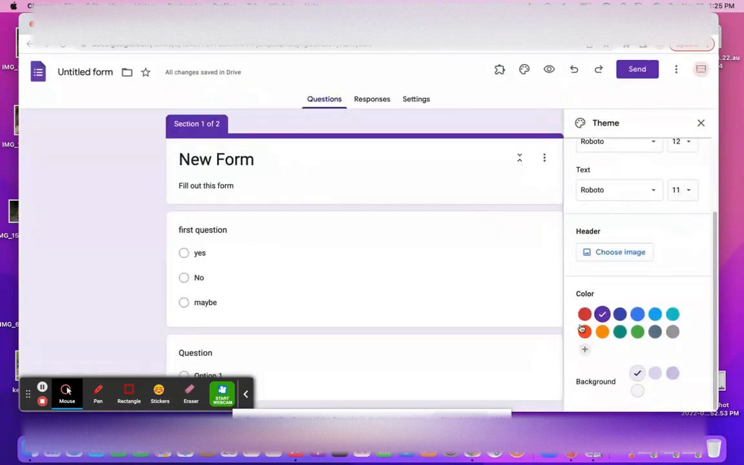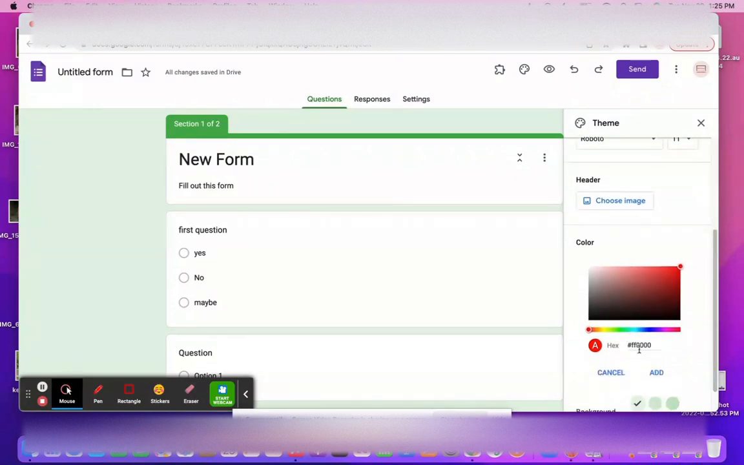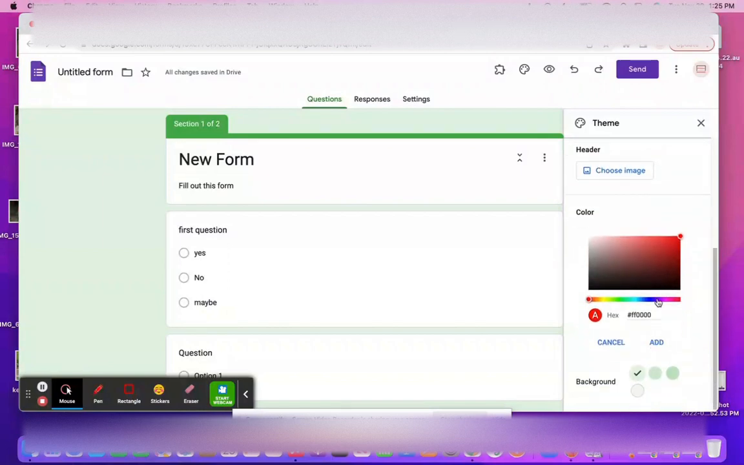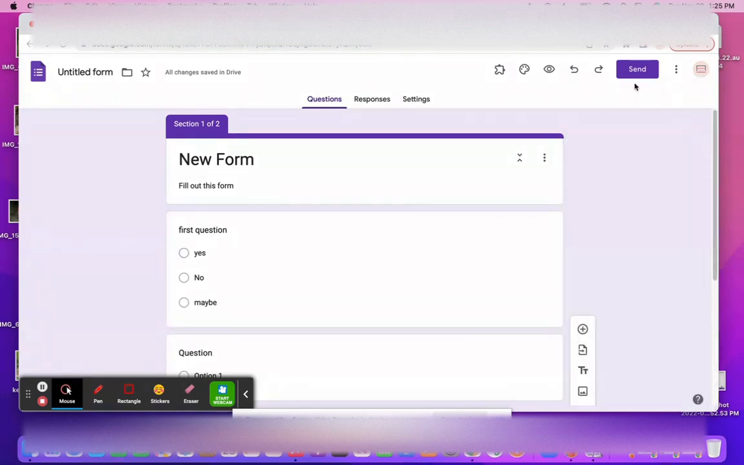And you can change the color as well. We started with purple. You can do a variety. If you have logo colors, you can add that here by adding a custom color. If you have that hex code, you can just type that in and it'll change the color for you, which is neat. I'll go back to purple and then a background color as well. So that's what the theme section is.